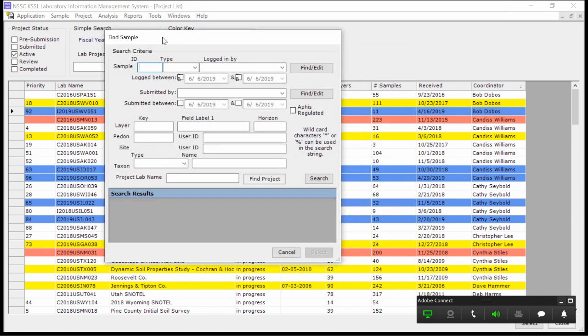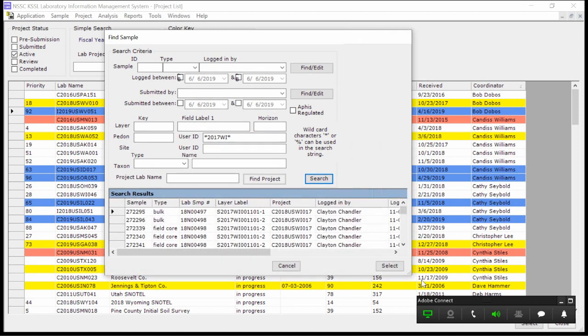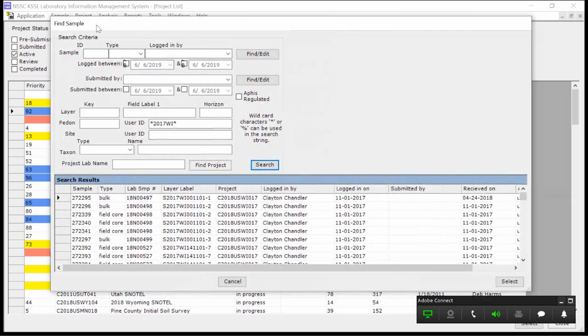Otherwise, you can also use this Find Sample window. If you know the sample ID, maybe you know when it came into the lab, or somebody says, hey, I think we sent these in May 2018. If you know the layer number, Headon number, or user Headon ID, like say somebody said, hey, I think I sent some 2017 projects in from Wisconsin, and you have no idea what project they're in. You just know somebody's looking for Wisconsin 2017 Headons. You can use the wildcard, type in the information that you know, and then you'll get your results down below, and that can help you get to the project of interest.